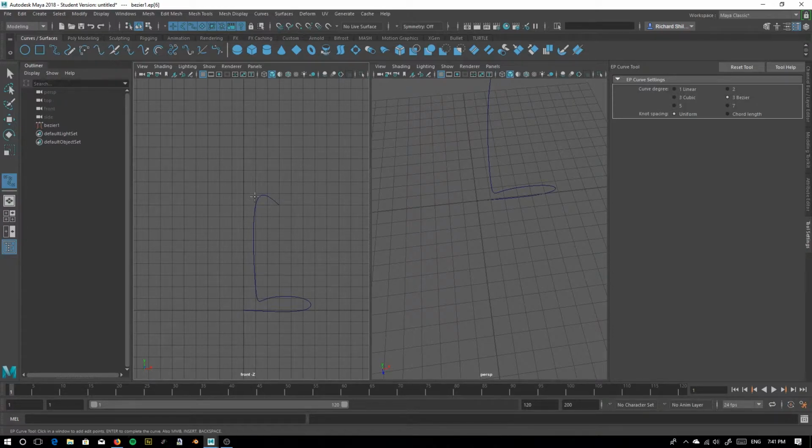Notice that because I'm using the Bezier, it's trying to average out the curve. We can fix that after the fact. Now up there, I'm going to bring it back around to represent the inside of the glass.